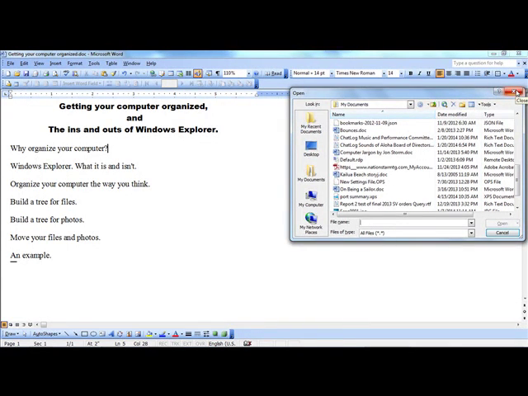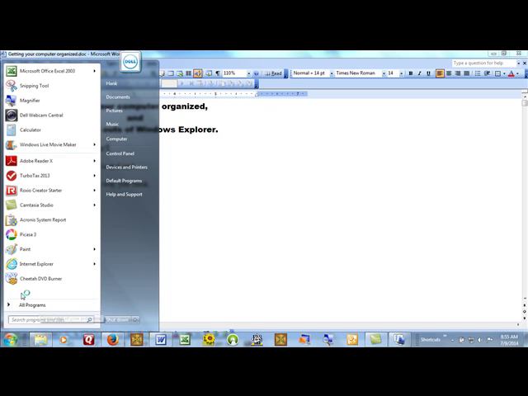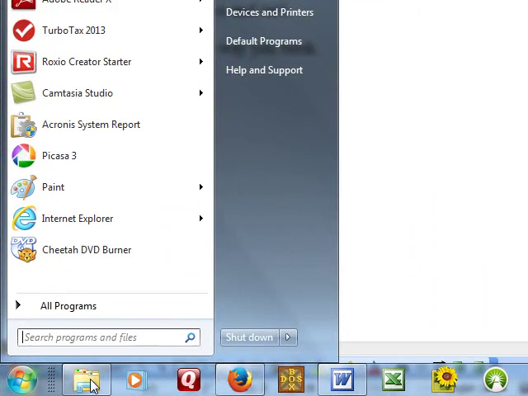Now, let's talk about Windows Explorer. To get to Windows Explorer depends on which version of Windows you're using. But what you want to look for is an icon that looks like a bunch of file folders. That's what Windows Explorer is. It's a place that shows you all the files and all the folders that the files are in your computer. I have it down here on my taskbar.